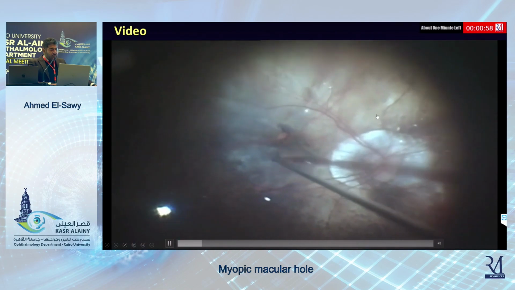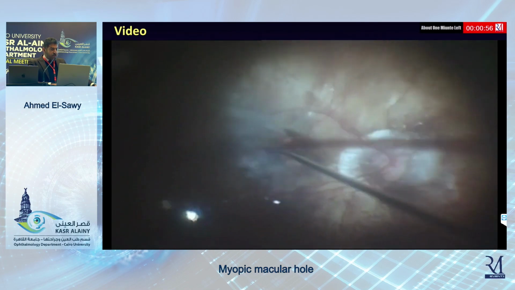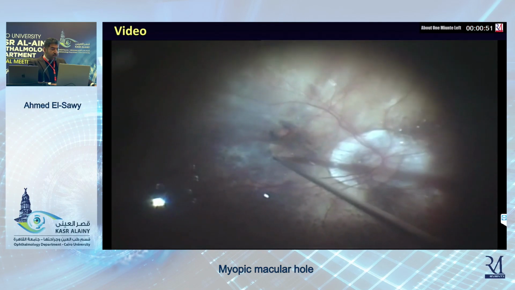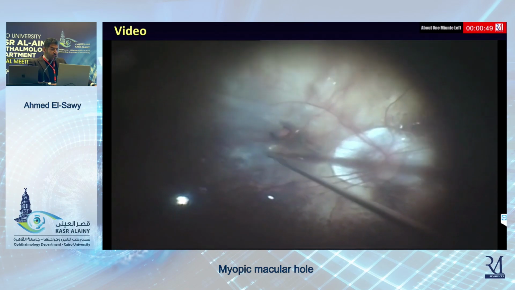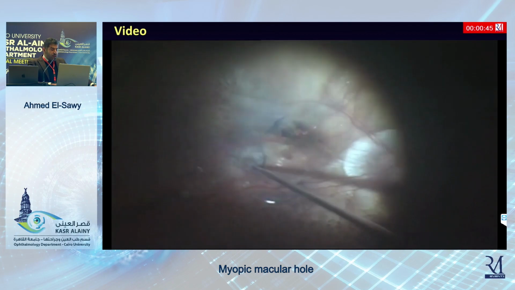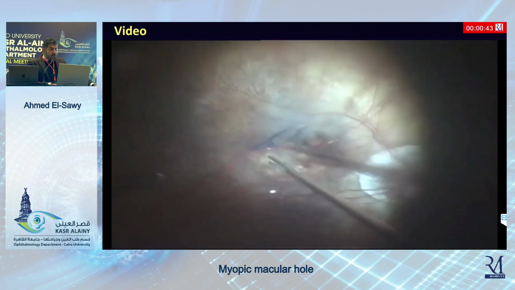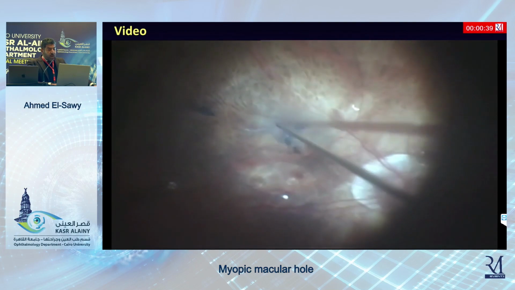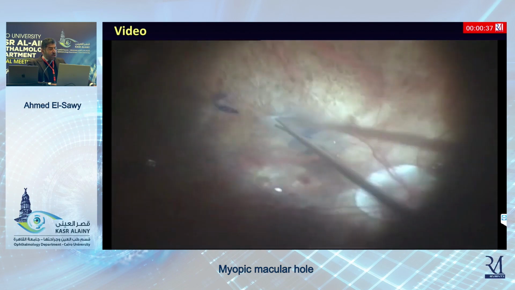This was one of my very first cases. So we can see that the ILM is very thin, but actually it doesn't shred. You can see it's very elastic, very controllable under perfluorocarbon. It doesn't break into smaller pieces. So this is the actual benefit that we get from peeling the ILM under PFCL, especially in highly myopic eyes.